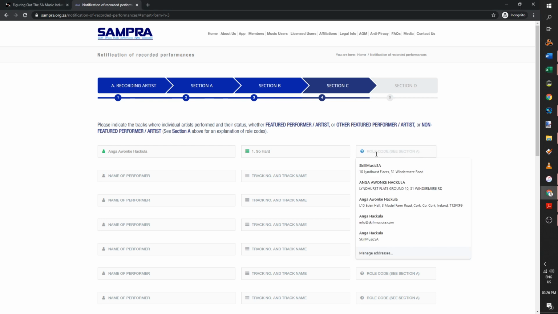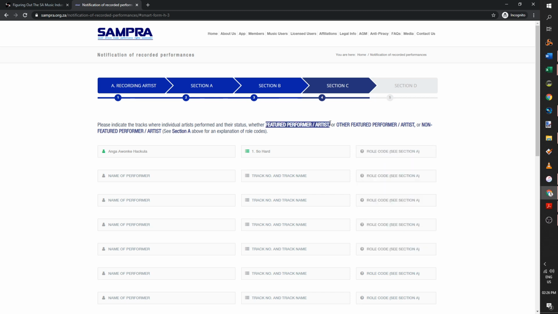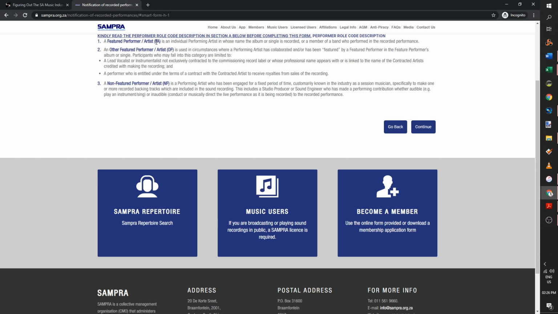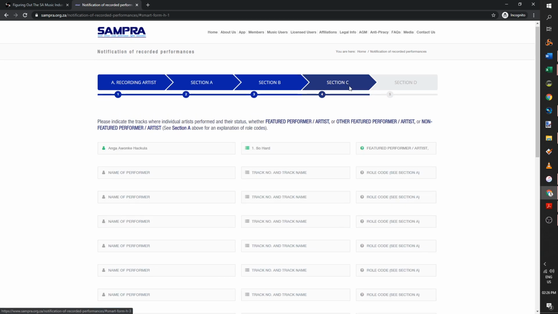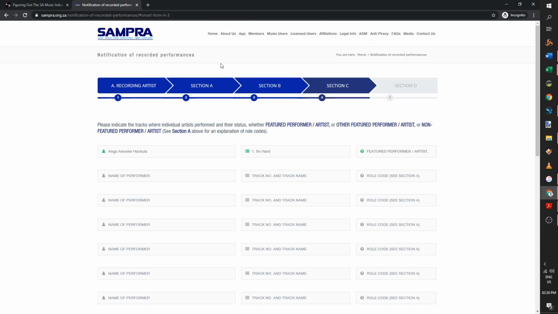And then the role. Remember the roles were given in the previous section, section A. So I just copy what's in here, or you can actually click back and see what they write it as, FA, featured artist. The nice thing about the SAMPRA website notification is you can click in between the sections and it doesn't mess things up. So I'm just going to put featured artist.